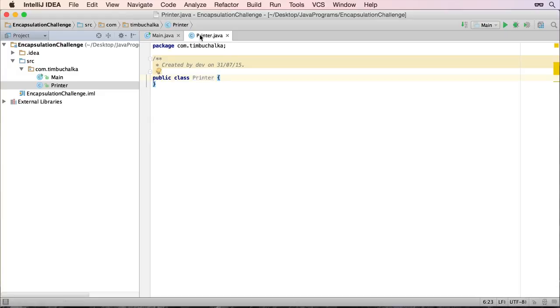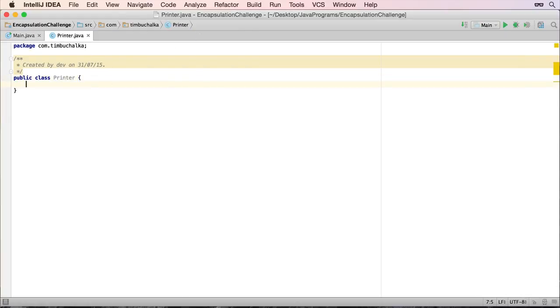We need a field for the toner level. So I'm going to create just an integer, private int tonerLevel. And what I'm going to do there is make the only allowable values be between 1 and 100. And each number from 1 to 100 is going to be the percentage full that the toner is.